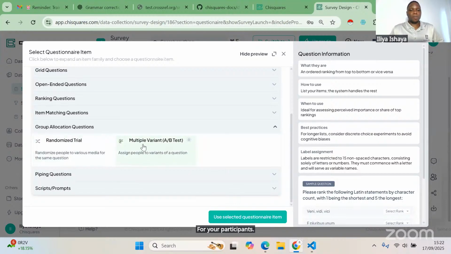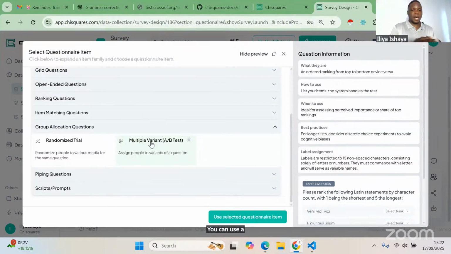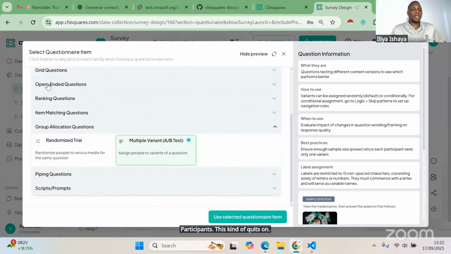And then for the multiple variant question, this is A/B test. So you basically have two branches of question, whereby you assign them. You can use a previous question to assign participants this kind of question. Okay, so we have an MCQ question that says, have you heard of Ebola disease? And then maybe the options are yes and no, right?